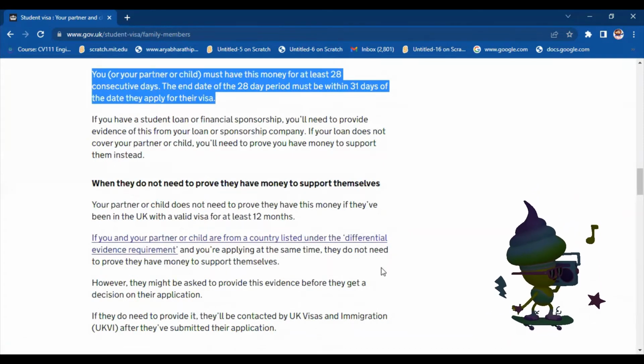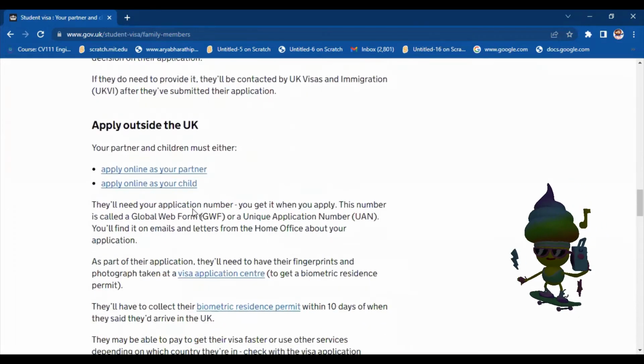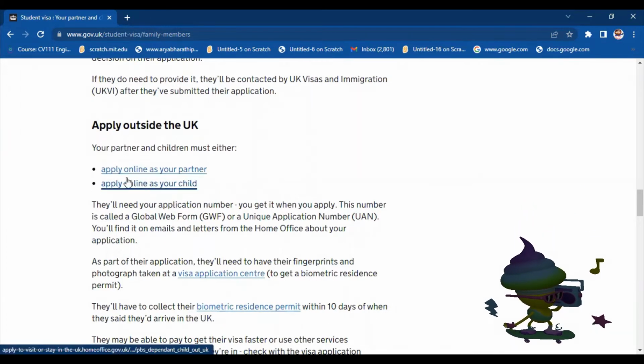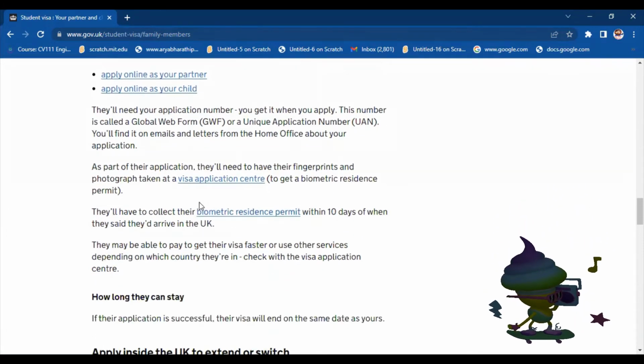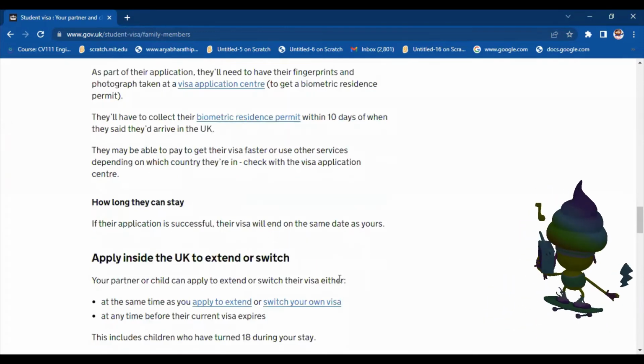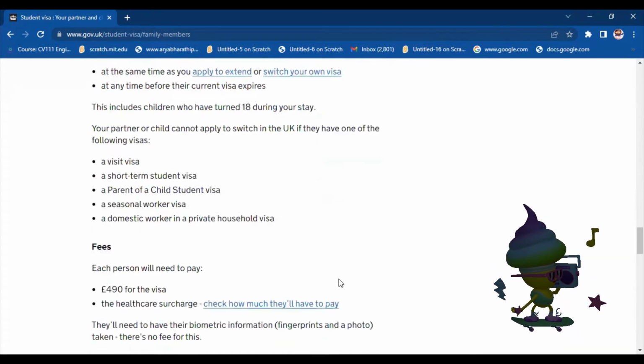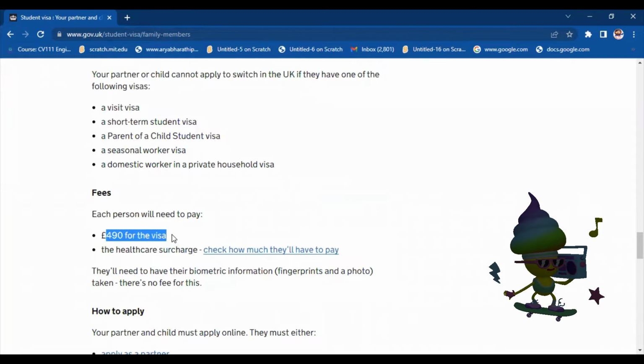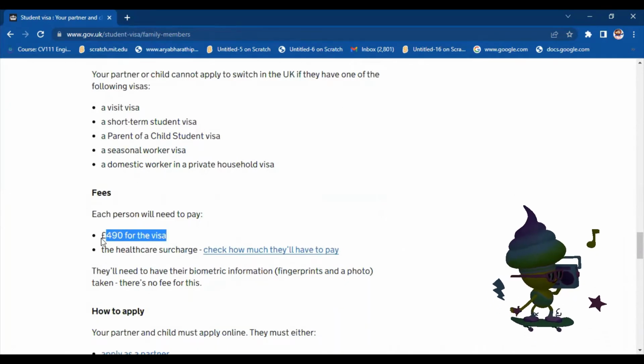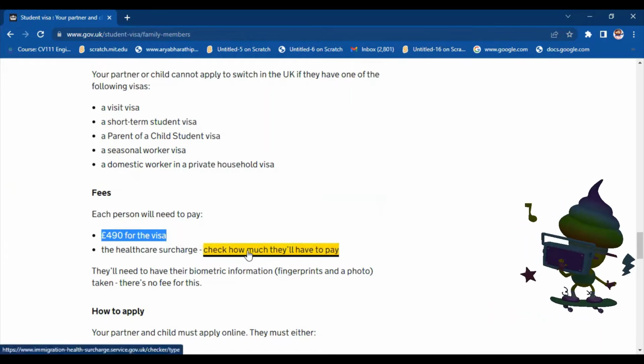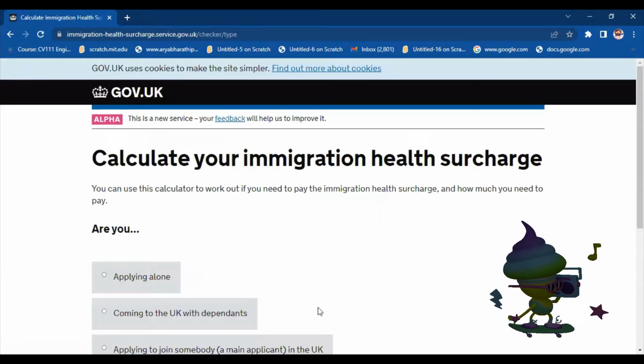China and the countries listed under that, I am not concerned with this. Apply online as your partner, apply online as your children. How long the visa is depends upon you. Fees are £490. Each person will need to pay visa fees of £490 for the visa, and the health surcharge, check how much they will have to pay. So let's have a look.